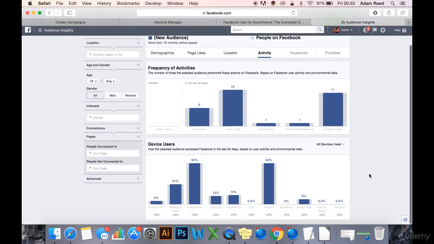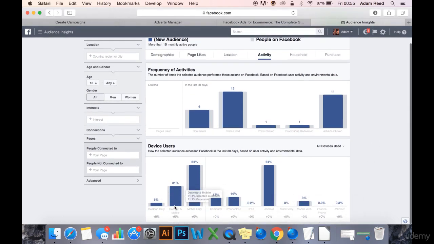Device users is another really good one. Basically, you can see here that mobile is king. And in fact, Android seems to be the preferred device for accessing Facebook.